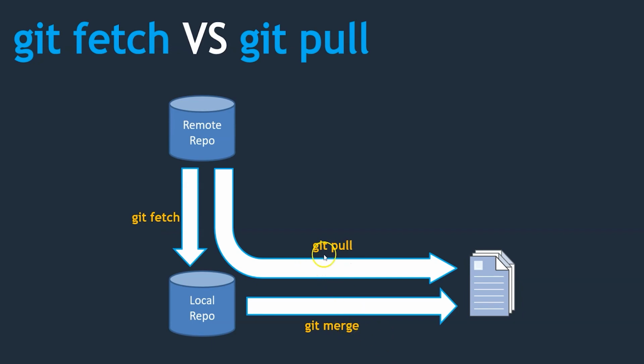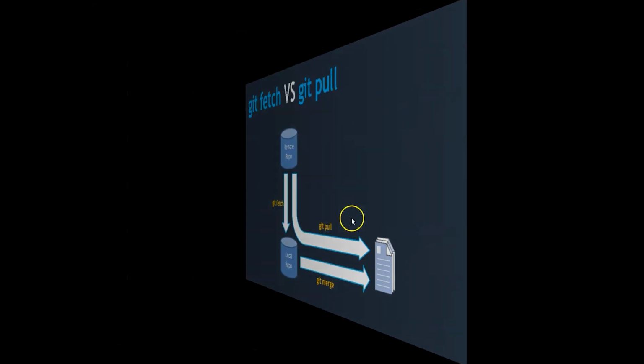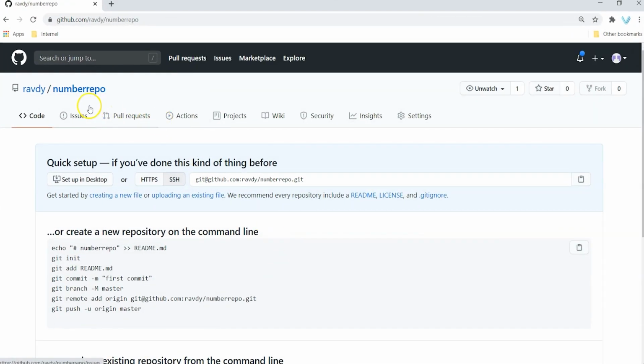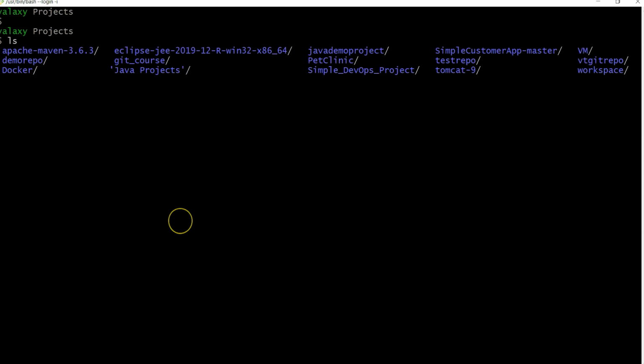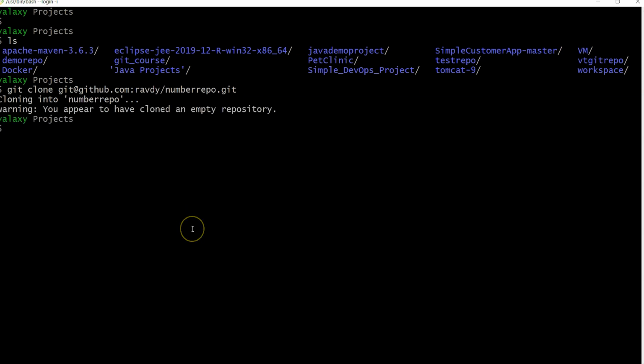Okay, now let's see this with a practical. So this is the remote repository which I have, number repo. I have used this repository for our previous lecture, git rebase, as well. Anyway, I am going to clone this repository once again onto my local system. In the previous lecture, I had already cloned it, but I removed it from my local system, so it is not there. Now let me clone it again. So I have cloned this number repo repository. Let me go inside number repo.